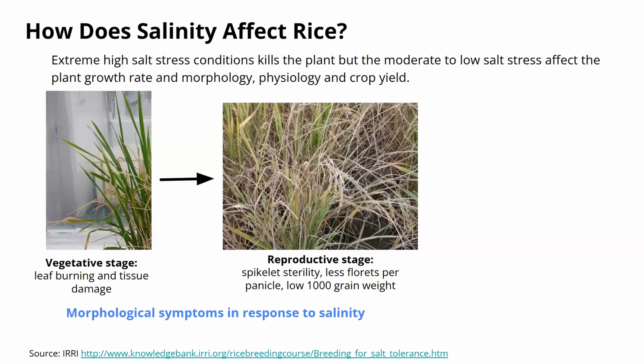Now, how exactly does salt stress affect rice? While high salt stress can outright kill the plant due to severe osmotic and ionic imbalances, as well as reactive oxygen species, moderate and low salt stress can still affect the plant. At the vegetative stage, leaf burning or browning, as well as general damage to tissue, occurs, while in the reproductive stage, spikelet sterility and reduced florets and grain weight, all of which negatively impact crop yield.